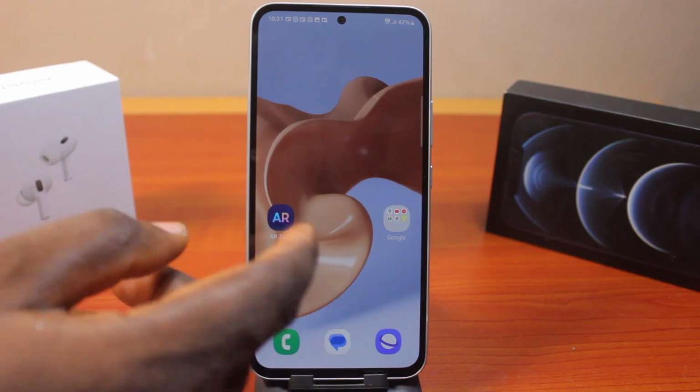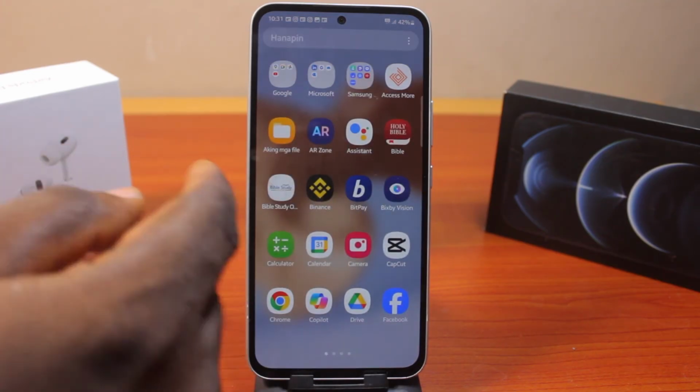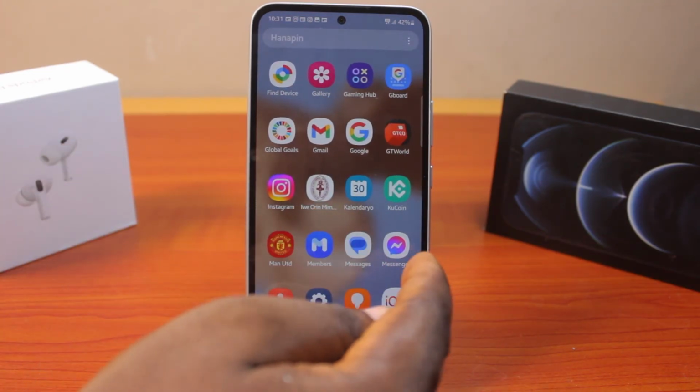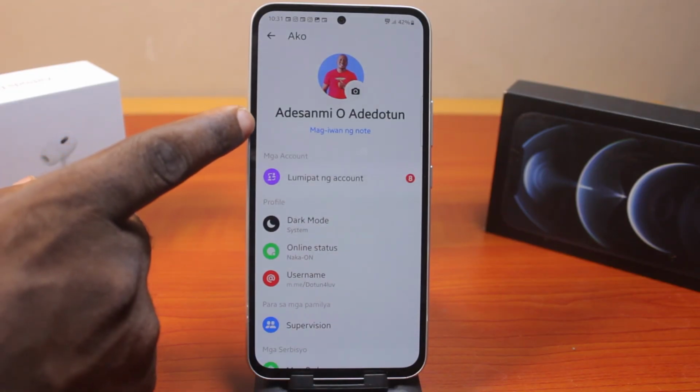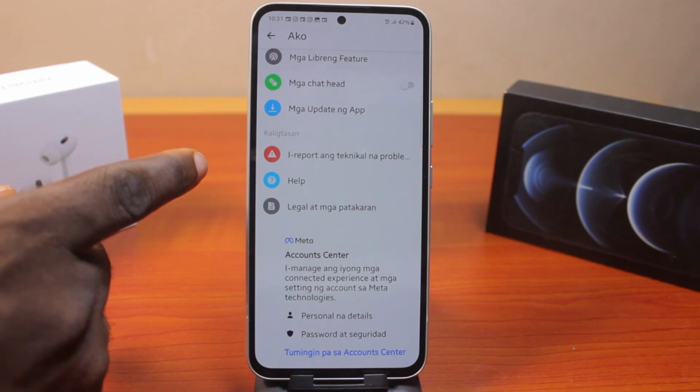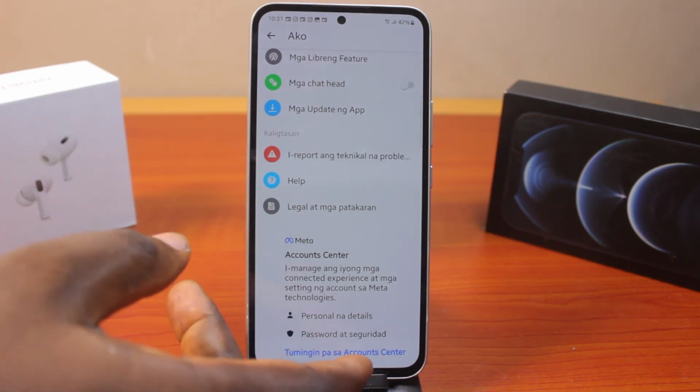Now to change the language on the Messenger, just go ahead and open the Messenger application on your device like this. Then you should see the language change from English to the selected language on your Messenger. You see that? So this is how you can easily change language on Messenger.